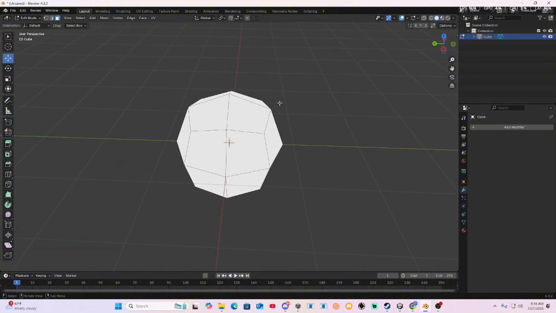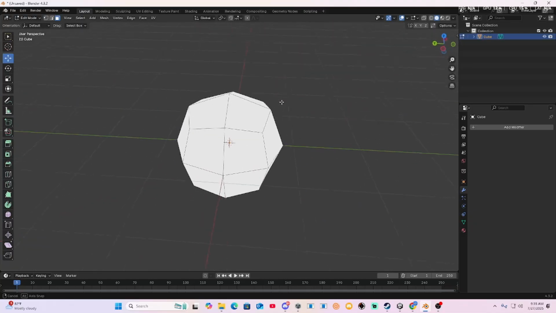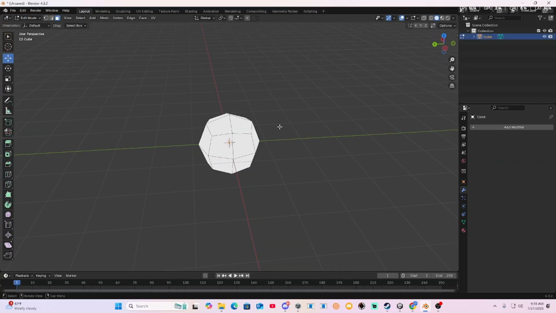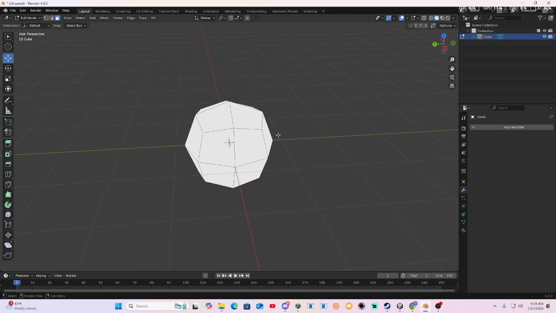And to move around, by the way, it's your middle mouse button. You have to hold it down. And to scroll, you can scroll away with your scroll wheel.